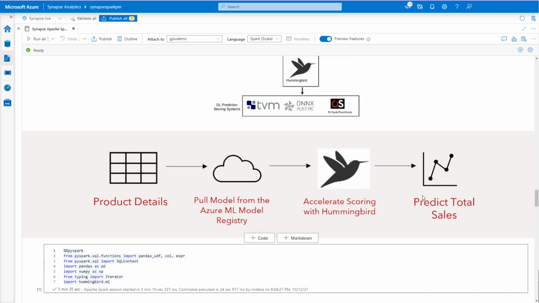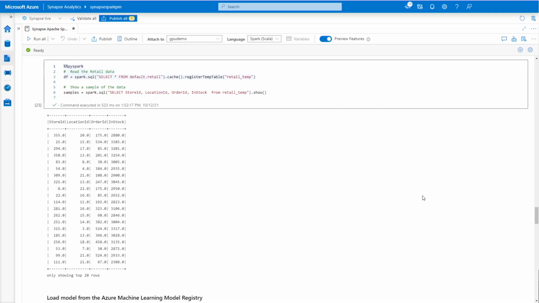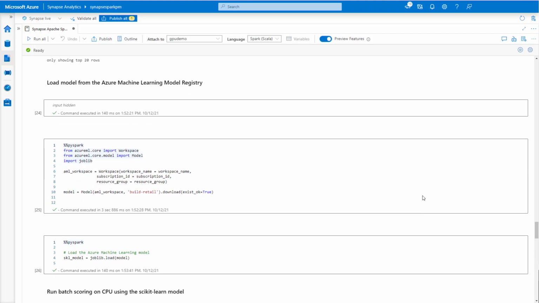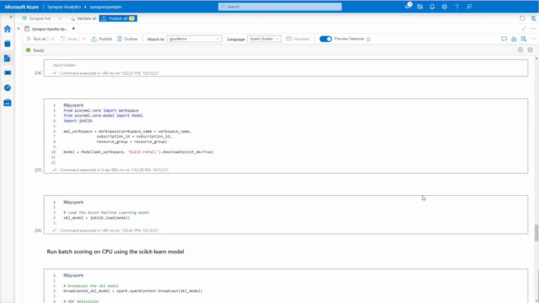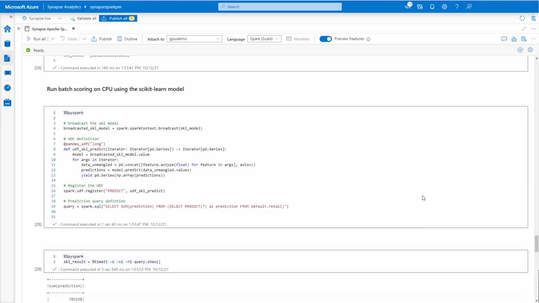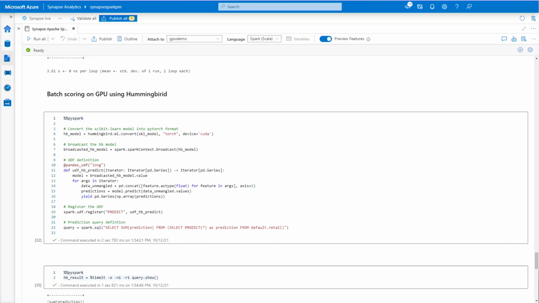for their organization. Now, in this demo, we have data on the order, sales, and inventory information across various retail and store locations. We'll use this information to then predict the total sales for the subsequent year. Now, to do this, we'll first load the model directly from the Azure Machine Learning Model Registry. Once we've loaded the model, we'll then run batch scoring using a traditional CPU-based Spark cluster. We then compare this against the same model accelerated with Hummingbird and GPUs.